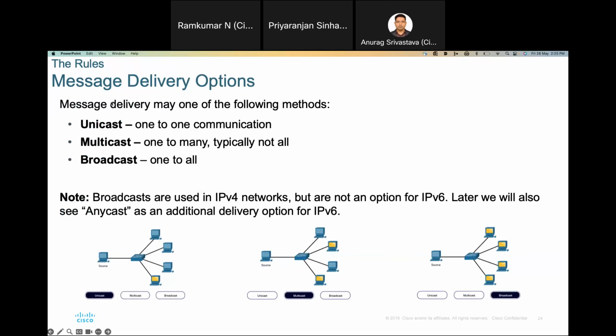Message delivery options. So there are three types of message delivery: unicast, multicast, and broadcast. Unicast means you are sending a message one-to-one. That is called unicast. If you are sending a message to a group of people, that is called multicast. And if you are sending a message to all the people, that is called broadcast.